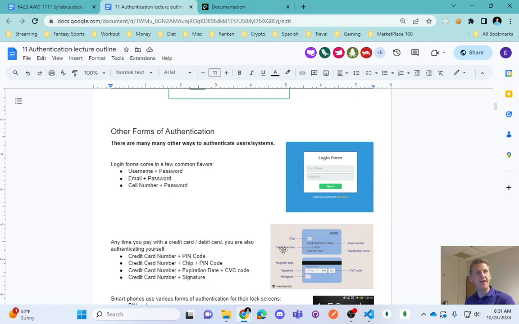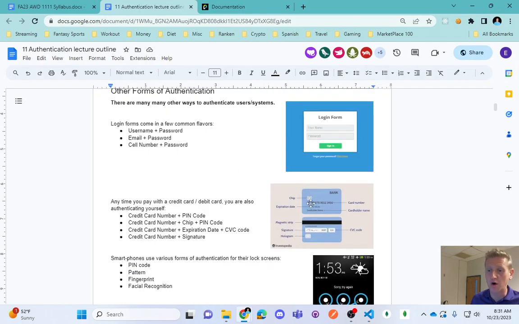What about when you're paying for something, right, with your credit card? There's a lot of information to make an online payment to authenticate that you are who you say you are, the owner of the card. You got a credit card and maybe a PIN, right? You think of the gas station every time you go and you run the debit system, you got to put in your PIN. Sometimes you need a credit card number and a specific chip, right?